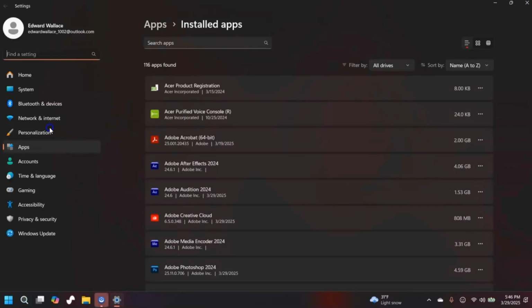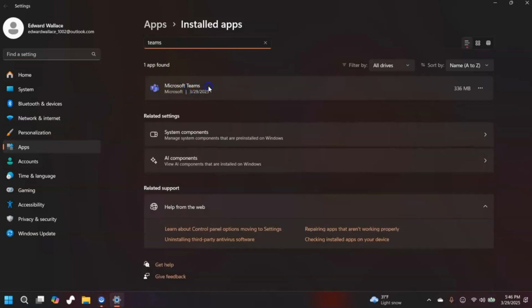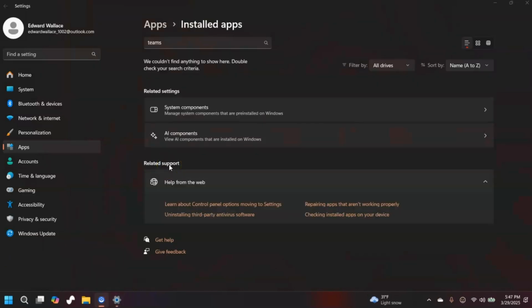And this is probably the best method for me, because if you come up here and you type Teams, you're going to notice sometimes that you have two applications of Teams installed here and not one. But I'm going to go ahead and uninstall this one. So I'm going to click the three dots and then hit uninstall, and then hit uninstall again. And then you should see it disappear, and that's pretty much it.